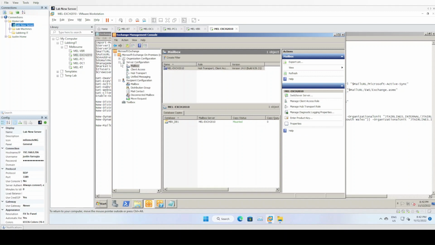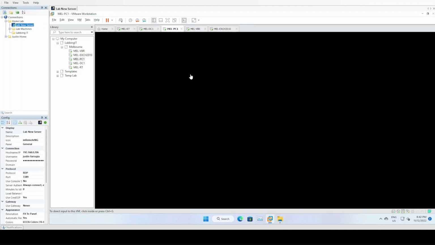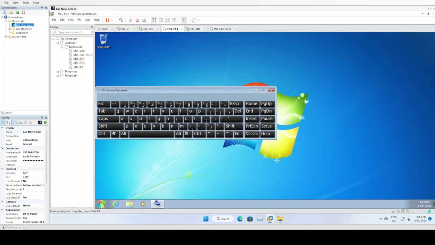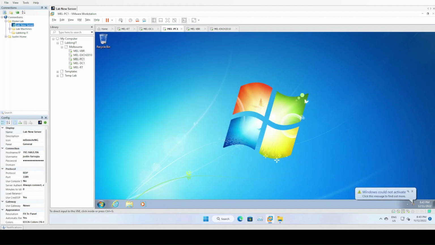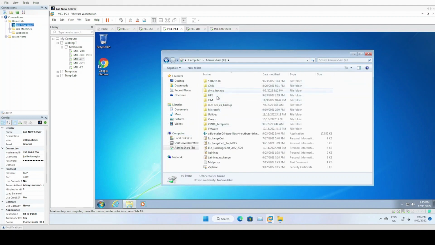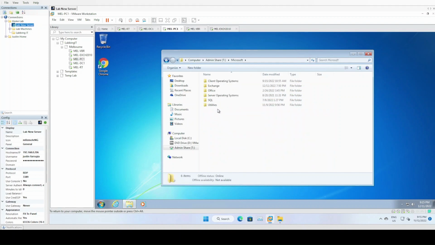So let's just do one thing. I'll install Office on the client machine and we'll see what happens when we try to attach Outlook to Exchange. Okay, so let's install Office.